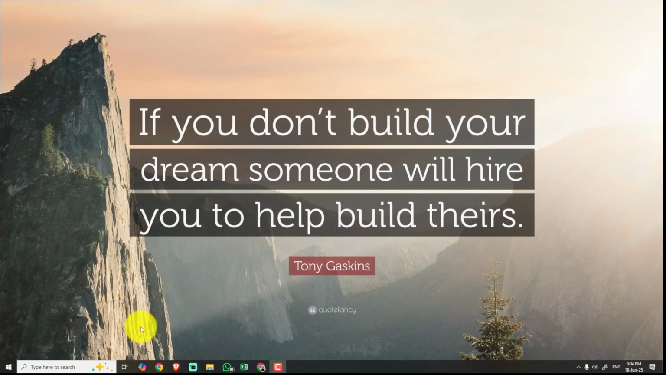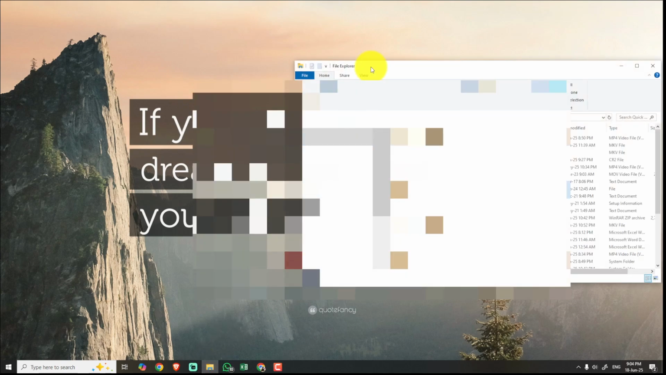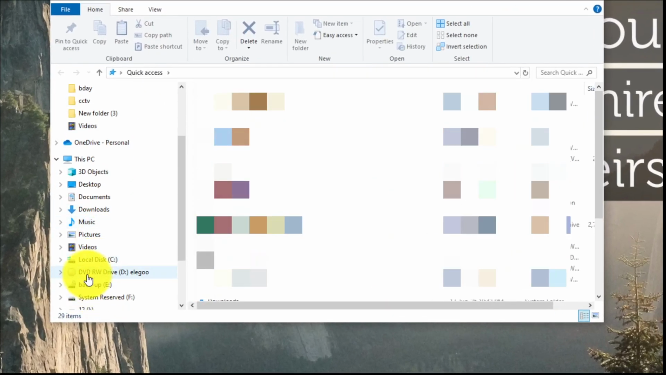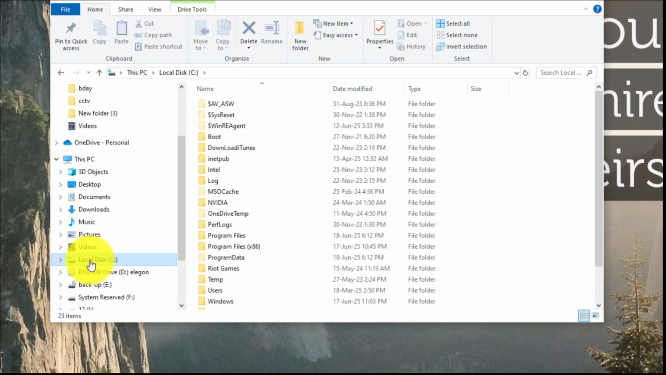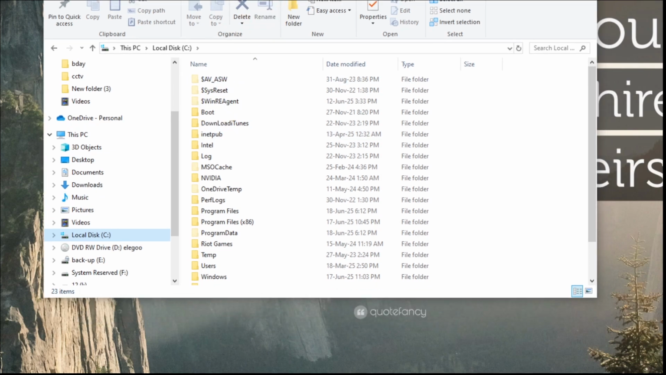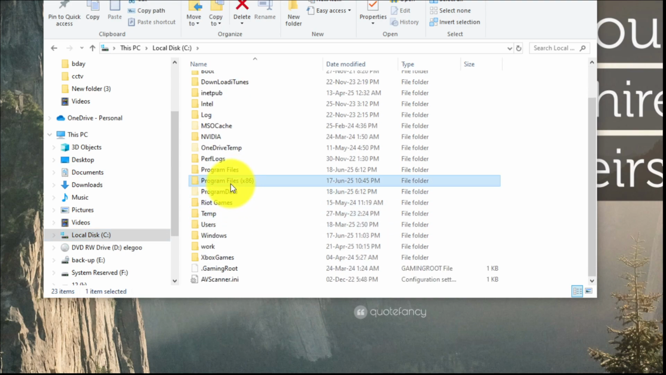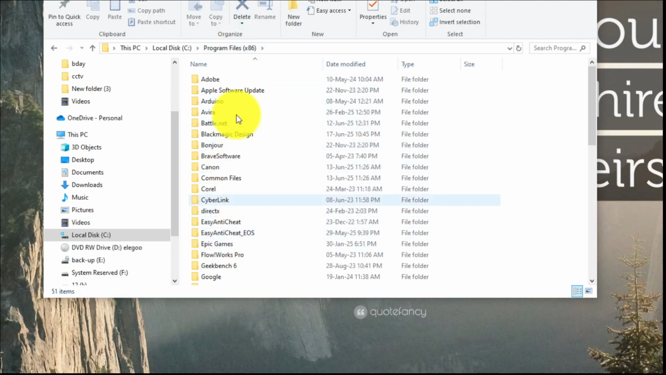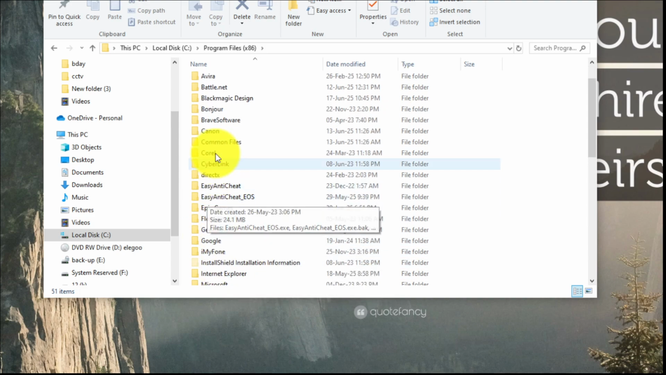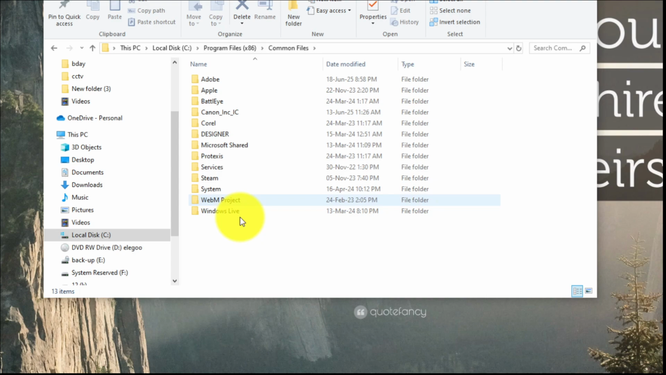The next thing you're going to do is open File Explorer and head to your Drive C, or Local C. In your Local C, you will see a folder called Program Files (x86), which is this one here. You have so many options in here, and you have to head to what we call Common Files. In Common Files, there are so many programs you can choose from, but our objective is Adobe.